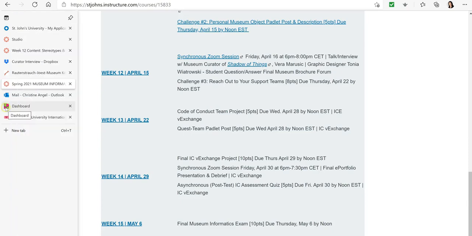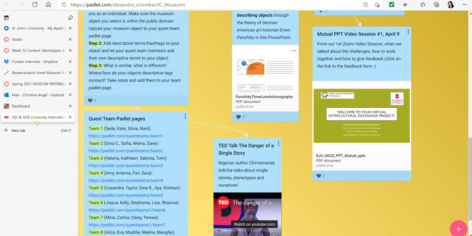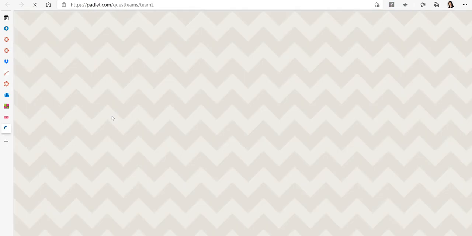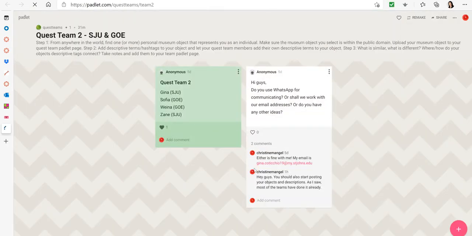So make sure you please go to your Quest Team Padlet pages and continue working on Challenge 2, which is going to be due. And then make sure that you're ready for Challenge 3 coming up.